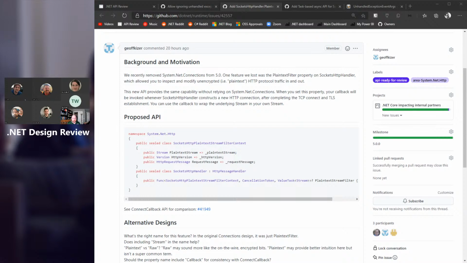Yeah, from my point of view, it seems reasonable. I don't have super strong opinions one way or the other. We have HTTP version here and non-HTTP request message properties. Would it make sense to just rename that to version, or are we trying to disambiguate something?